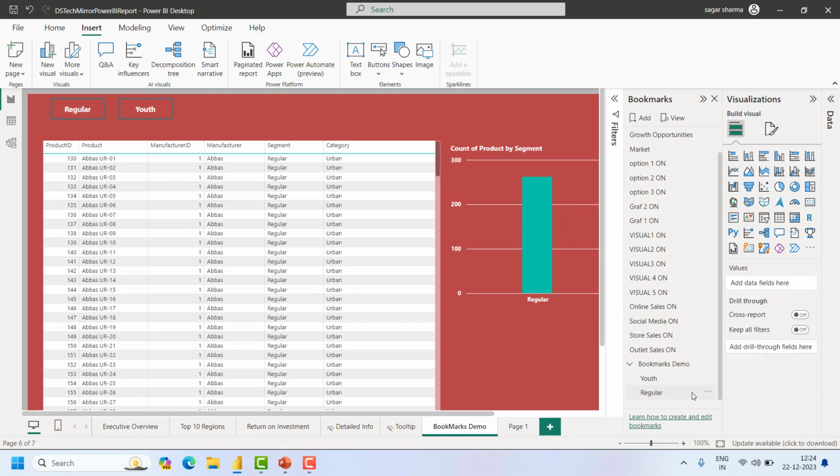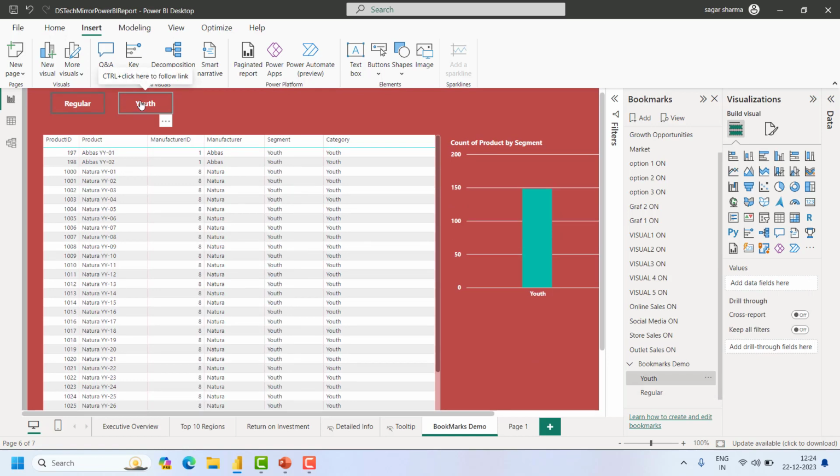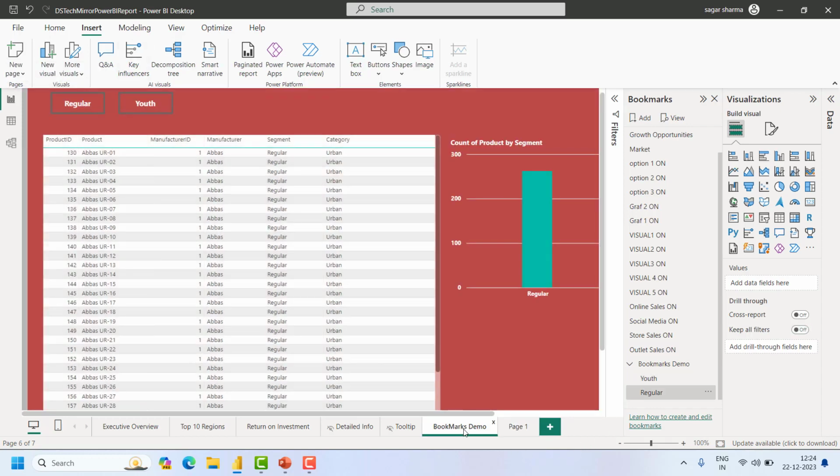Let me turn it off. Now for regular, current page is not selected. Okay, and I will select the youth over here. Now let's see. I'll go to this page one, and I will select regular. So now there is no redirection, but if you come to this page, data got updated. So this is what current page is.